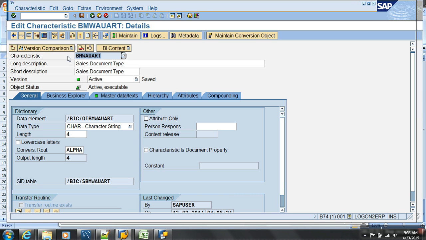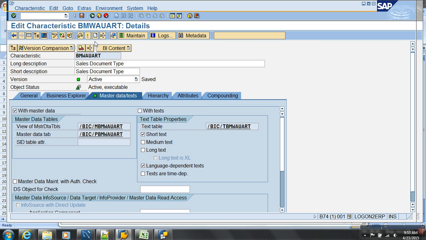Every characteristic info object can have its own master data. Master data can be of 3 types: attribute, text, and hierarchy. So let's say you have a characteristic info object. It can have an attribute table, text table, hierarchy table. But it's not mandatory that you should have all 3. It can have any one also. But for this, is this a characteristic info object? Can this have an attribute table? Can this have a text table? Can this have a hierarchy table? But as per my requirement, I want only a text table. What I'll do, I'll go to the tab. This is first.